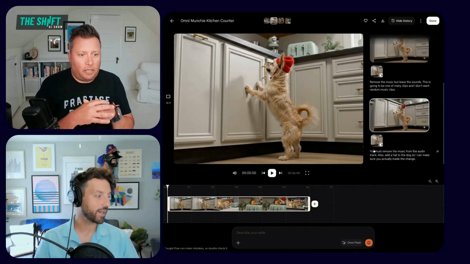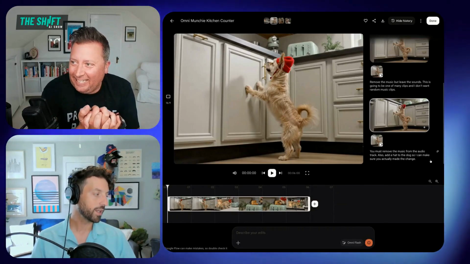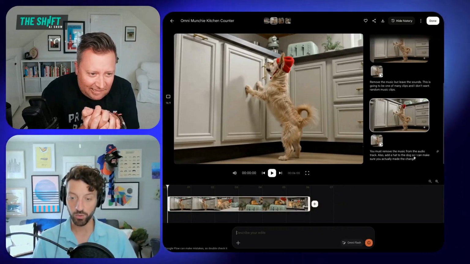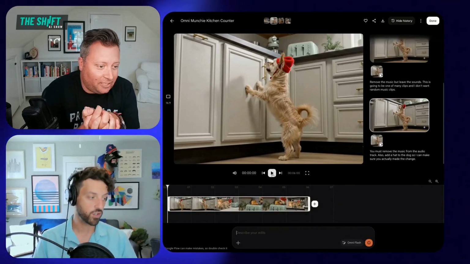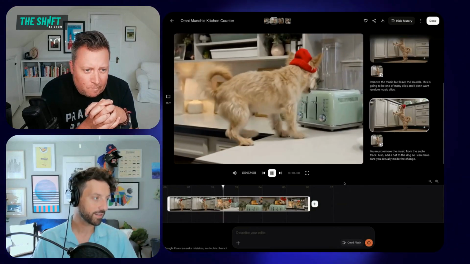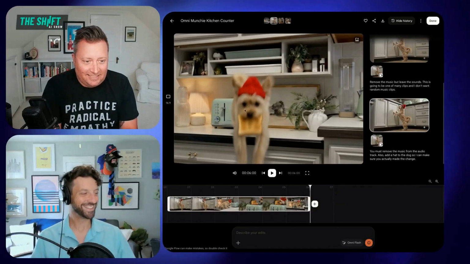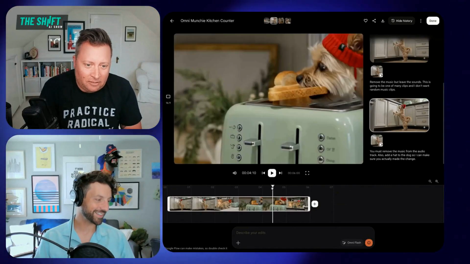All right, cool. Last one. I asked it to add a hat to the dog and remove the audio. I asked it to add the hat so I could make sure that it actually made the change when iterating. So let's see. There's the hat, but the music is still there. That hat looks cute though. Cool beanie though, nice job.